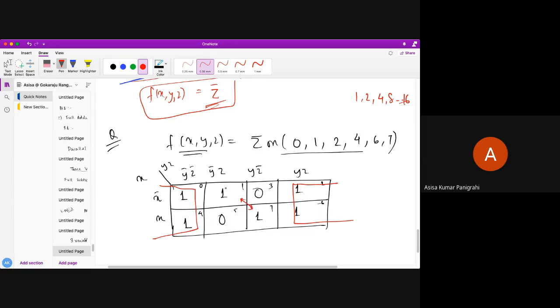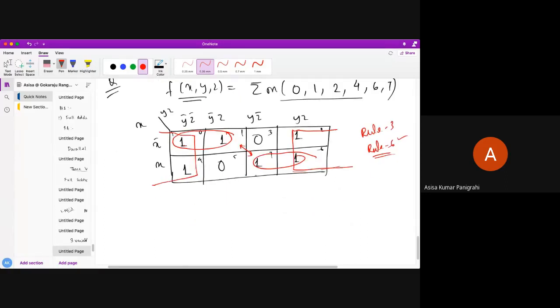So what I have to do is combine this with this, and combine this with this. So here I have applied rule number 3 and rule number 6 to combine it up. What is rule number 3? A min term can be combined more than once if it gives me the minimum number of literals. And the corner min terms are adjacent min terms, which is rule number 6. You can combine it up to get the minimum number of literals.